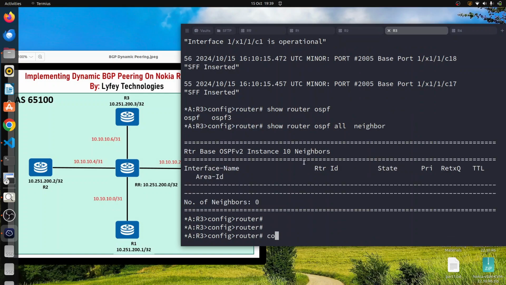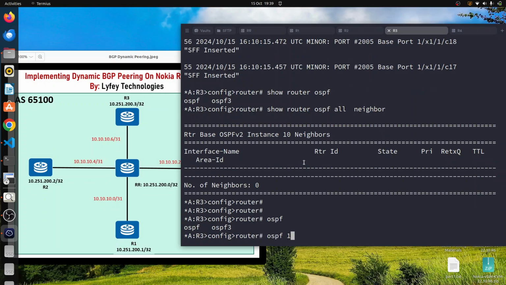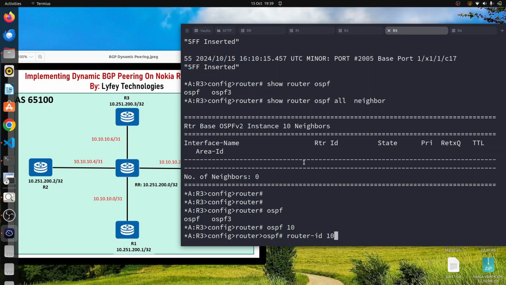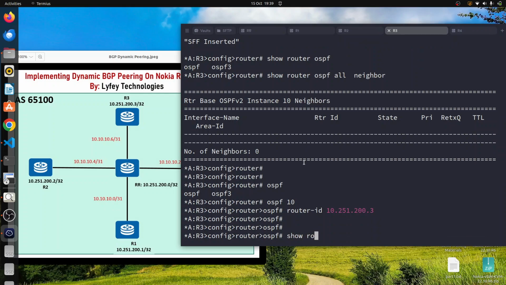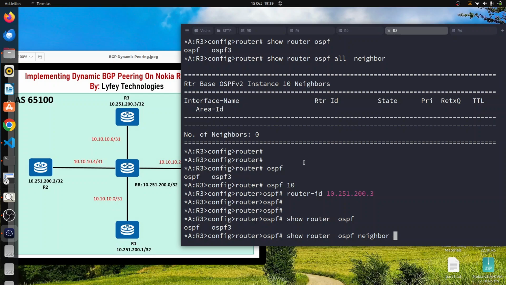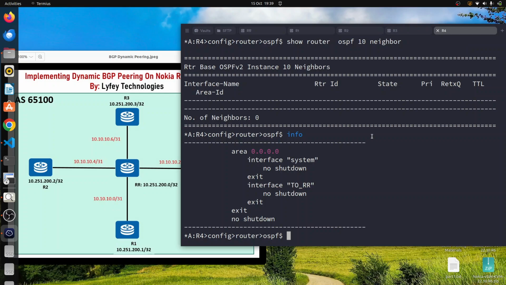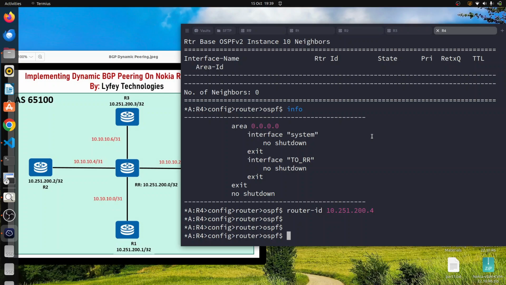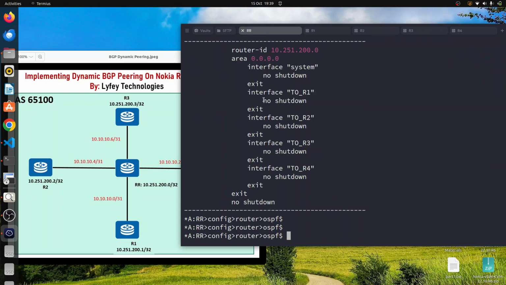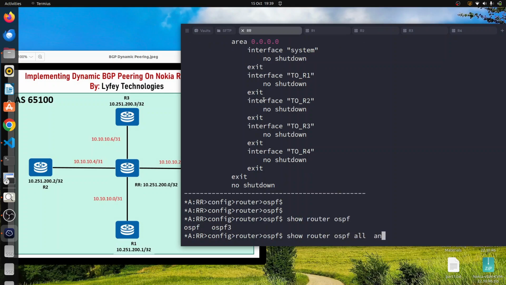So let's go ahead and configure the router ID. OSPF 10 router ID, it's 10.251.200.3. Show router OSPF neighbor. We are running all OSPF neighbor. So you can see that our adjacency is up. On R4 as well, we need to configure the router ID to 10.251.200.4. So once you've done this, we can verify that, show router OSPF all neighbor.